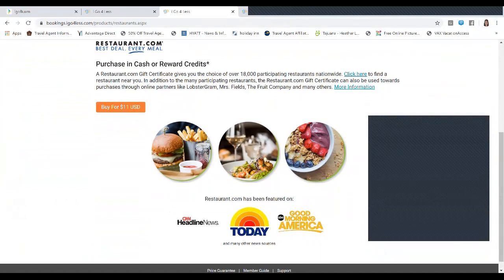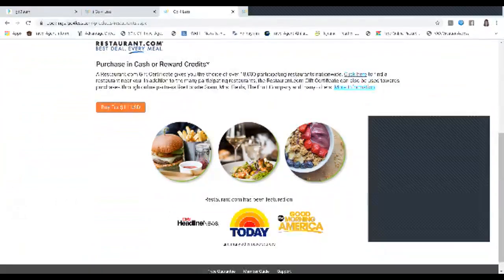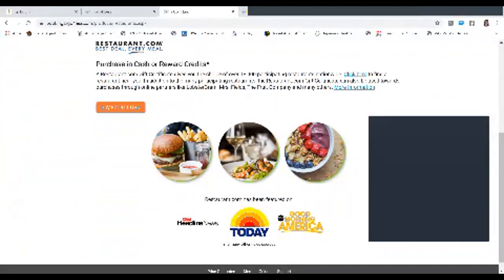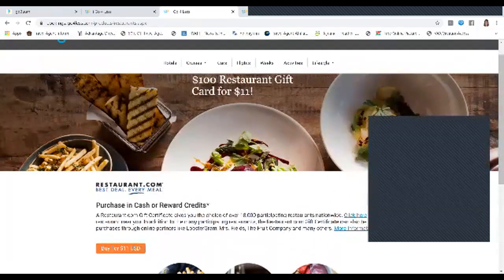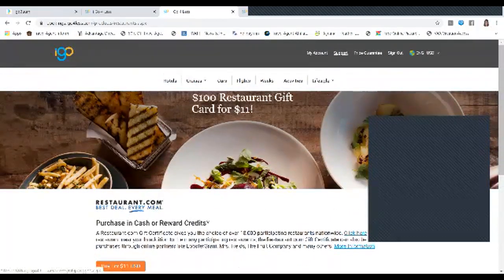So all you have to do is log into your account. If you just want the restaurant savings, just click on lifestyle, click on that, and then you can go here to find a restaurant near you. It's pretty self-explanatory, and go ahead and take advantage of those amazing deals. What I also want to cover really quick, you guys, is support.